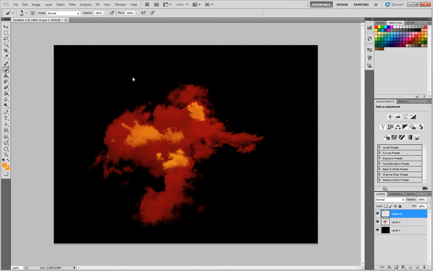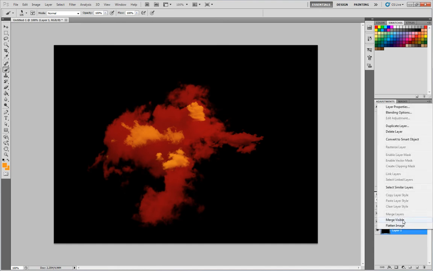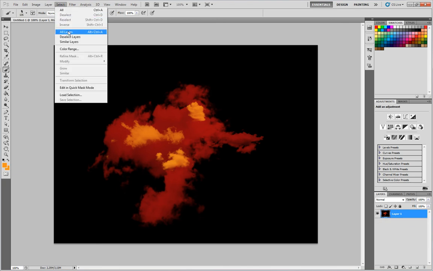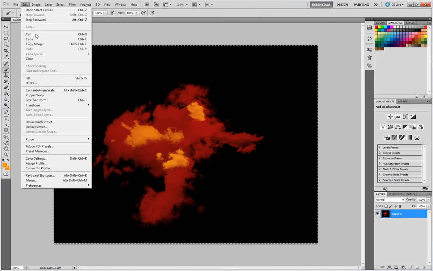There you go. Now once your cloud or your nebula looks like you want, merge everything together, select everything, and copy it.